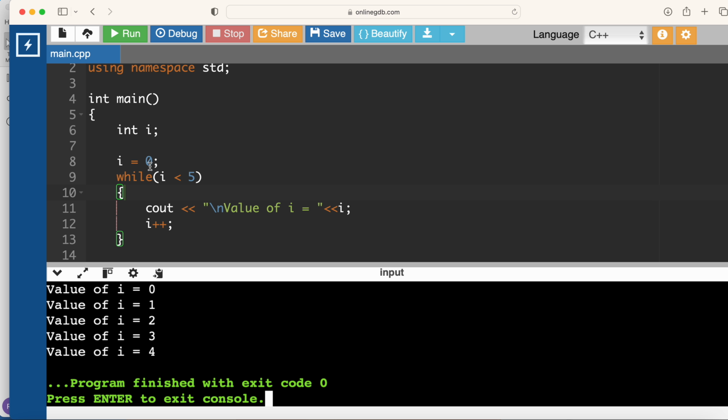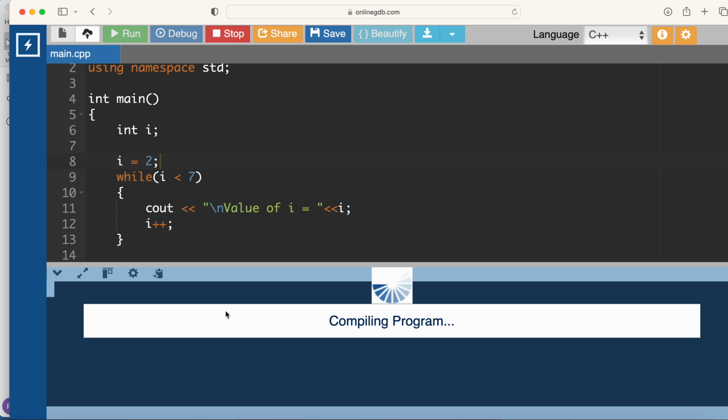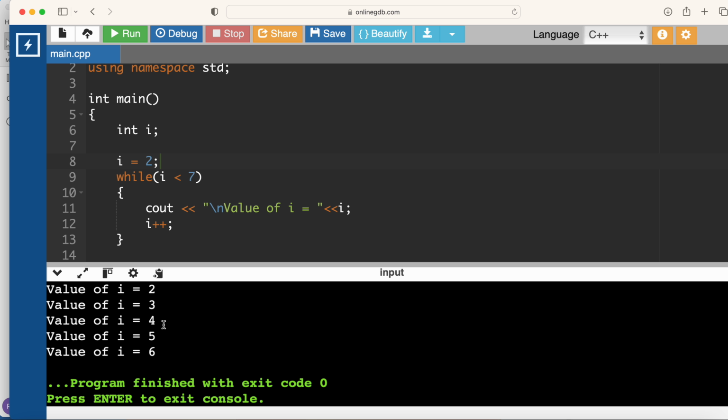Now I can again start from, for example, 2 and go until less than 7. So it will be 2, 3, 4, 5, 6. Again the same thing. This is where I start from. I equals 2, and I check if my condition is satisfied. I execute whatever is the body of the loop. Then I update my loop counter and I go back.